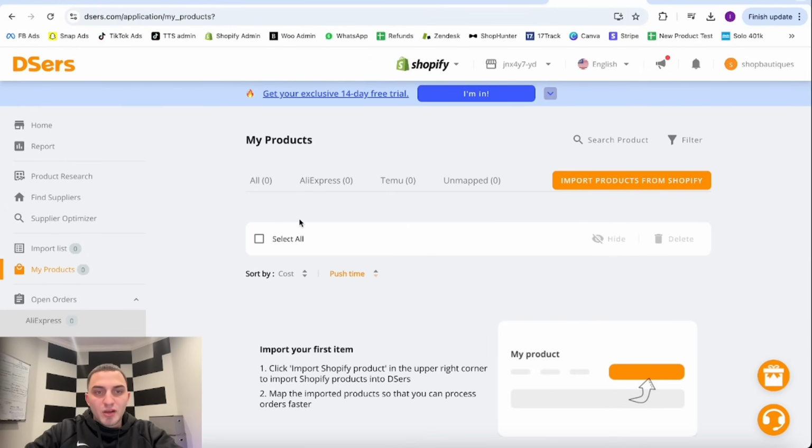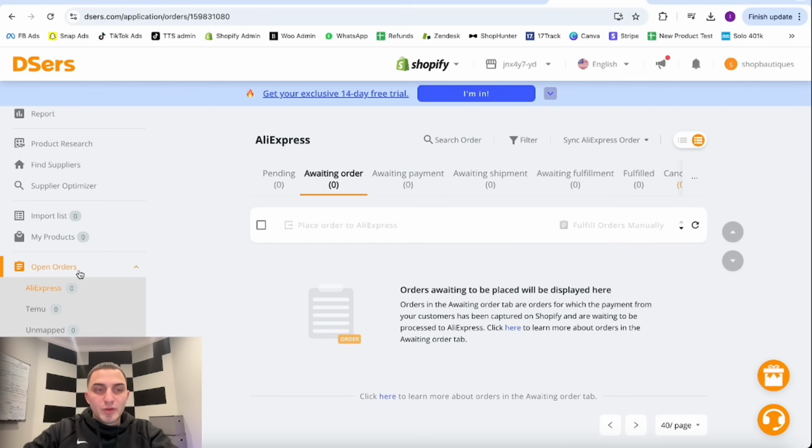And then under my products, this is where you can manage all the products that you've added to your store. So here under open orders, click on AliExpress. And then under the awaiting order tab, this is where you'll find all the customers that placed an order on your store. Then all you'll have to do is go in here and click on place order with AliExpress, and then you'll fulfill it and process it all through this app here.